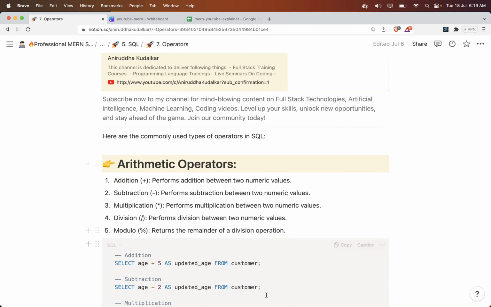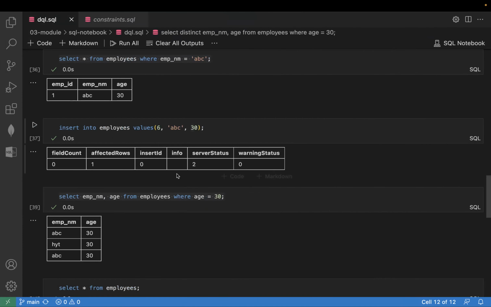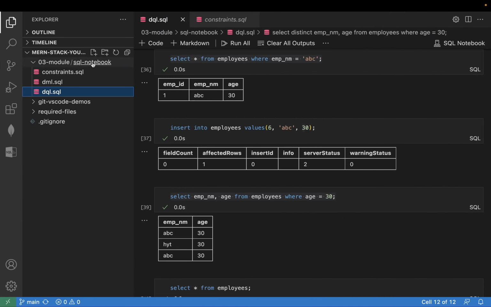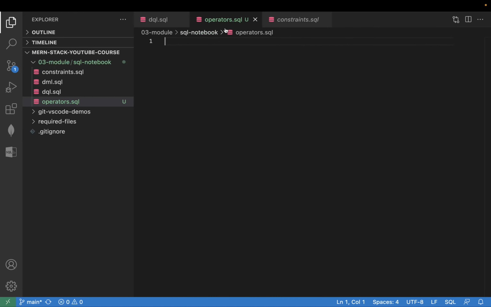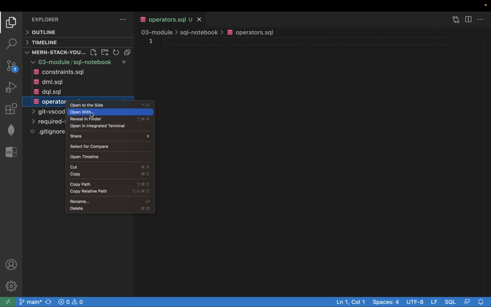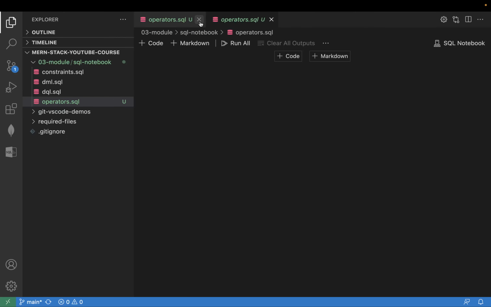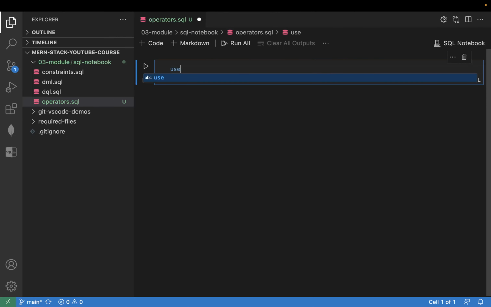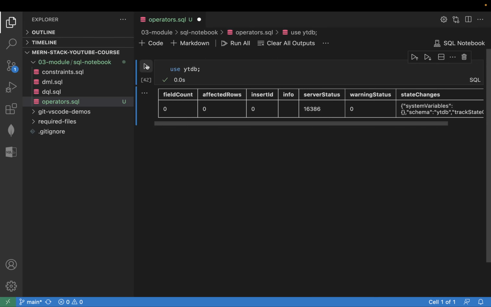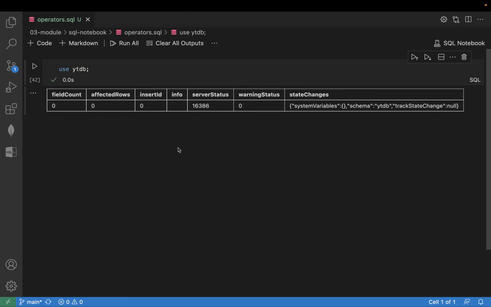Okay, so let's go to the notebook, and here I can create operators.sql. Open this as a notebook, open with SQL notebook. Use YTDB. You don't need to do it every time, but it's a good habit.